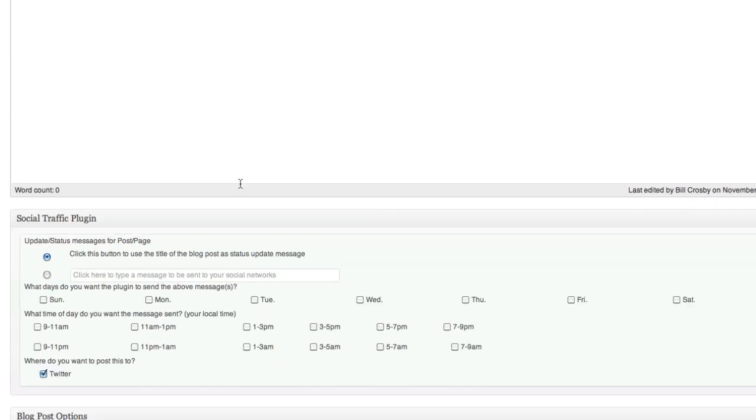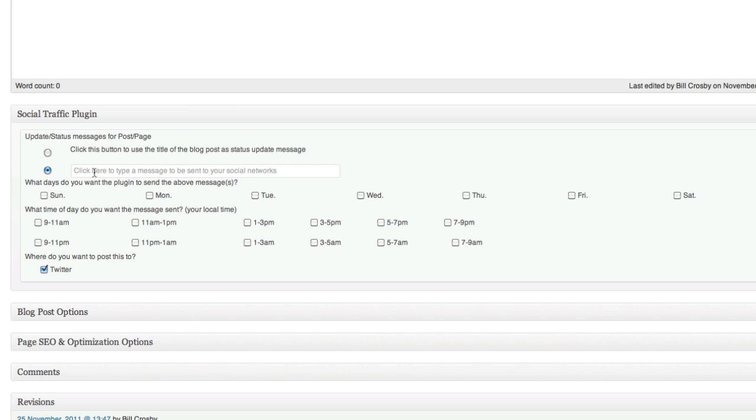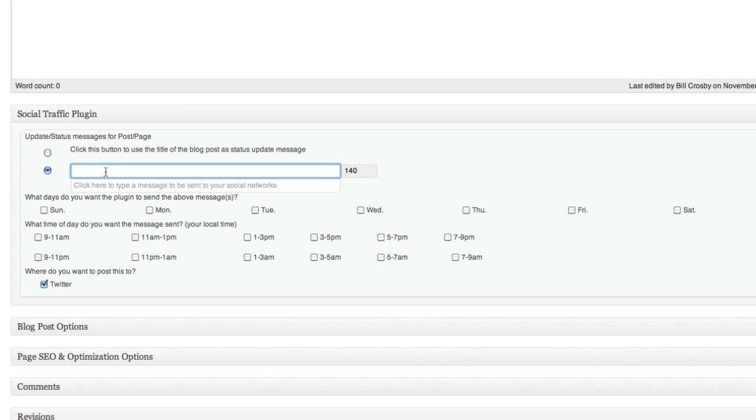Okay, now if you wanted to write a custom message, which I really do recommend, this is where you'll come over here and type in your custom message. So I might want to say "social traffic plugin official release," okay. And then what will happen, and you can see I've only used 101 characters, it will then immediately thereafter put in the shortened URL directly back to this post.